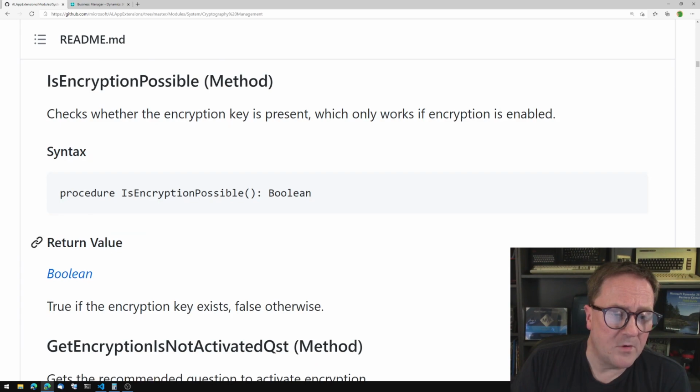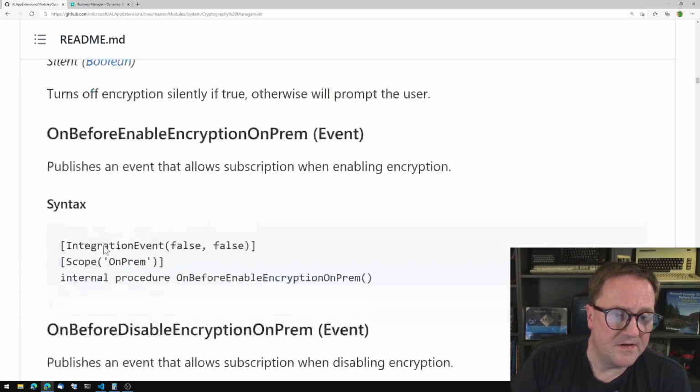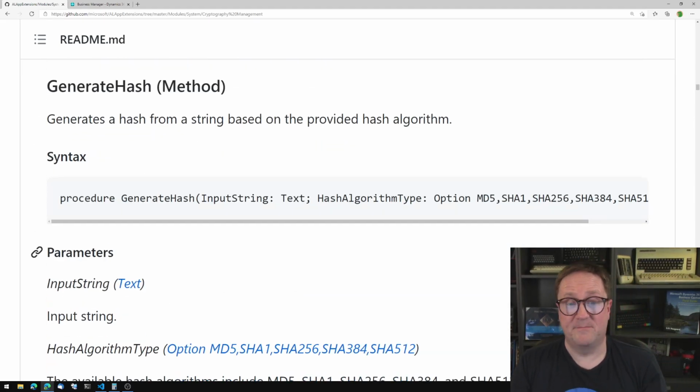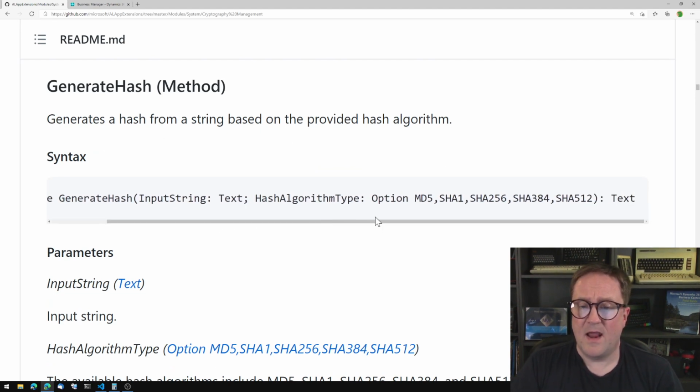But what I'm looking for today is a function. Let's see, there it is, generate hash. So generate hash takes an input string, text, and a hash algorithm, and there's a bunch here. There's an oldie called MD5, SHA1 and SHA256, 384 and 512.